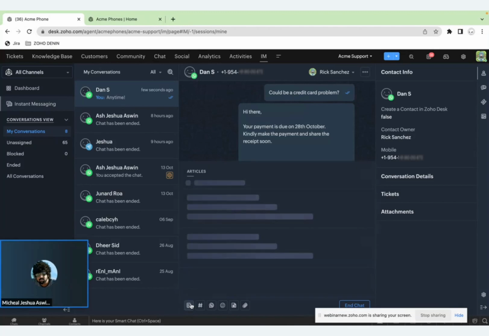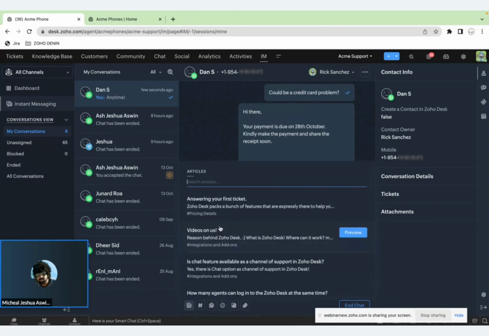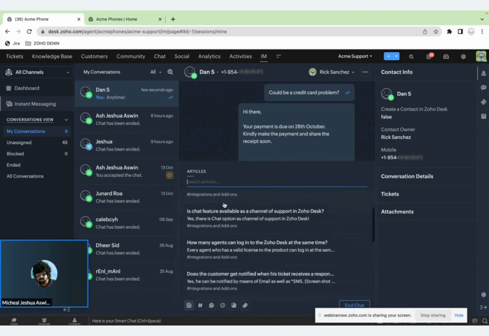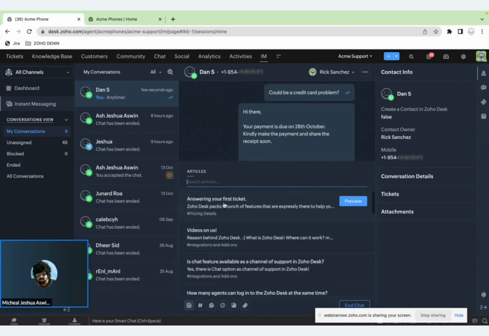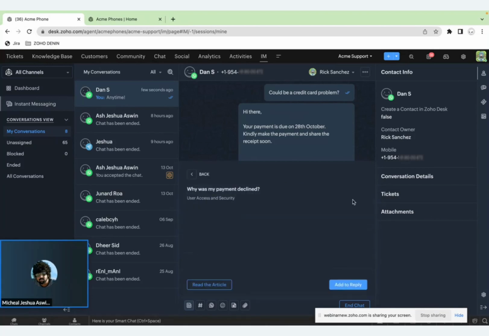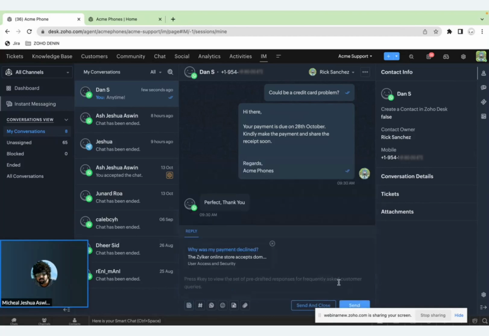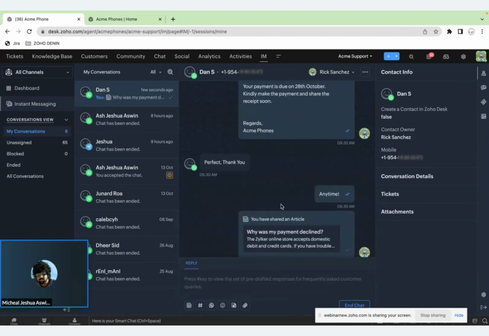You can just insert it right from here, but this is tightly integrated with the knowledge base section, that is our help center. So all the articles that you have added would be listed down here, and let's search for payment and see if there is any. Why was my payment declined? Okay, I'll just add it over here, add to reply, and send it to Dan.